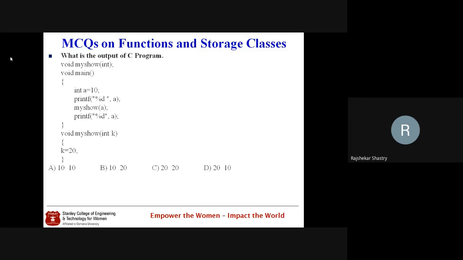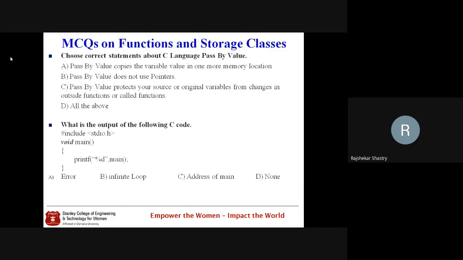The original A is holding 10, so 10 will be printed both times because it is call by value, not call by reference. And in case you change it into reference, definitely you'll get 10 comma 20 as an answer. But in this case, it is 10 comma 10. Then comes the next one.